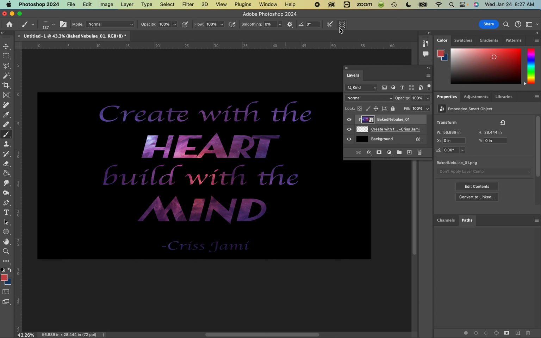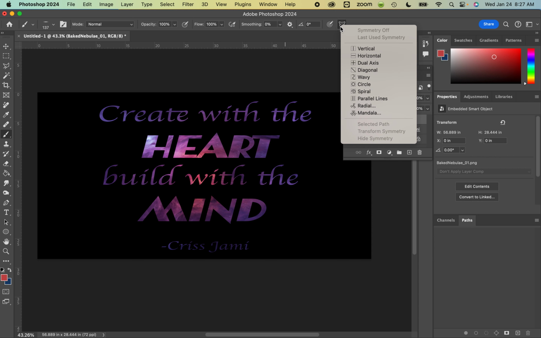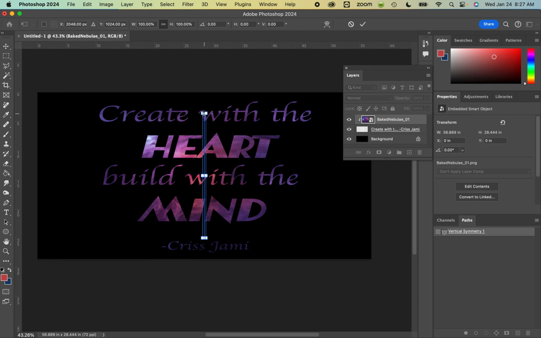I'm gonna come over to this setting, which is a little bitty butterfly up here. I'm gonna click it. And now I can choose all kinds of different symmetry modes. Symmetry, remember, means same on both sides. So I'm gonna keep it simple and choose vertical for now. That gives you a line. You can decide where to put it and how long it can be.